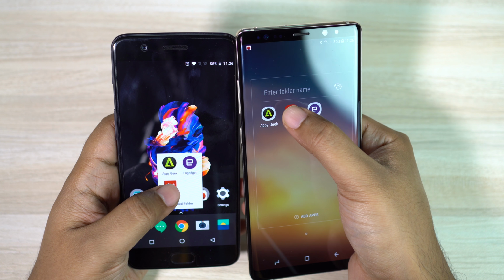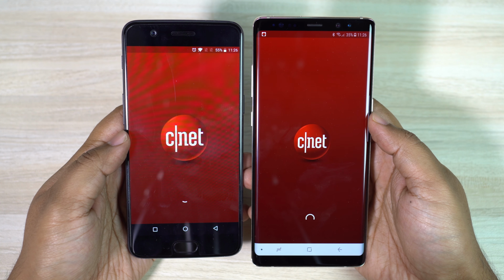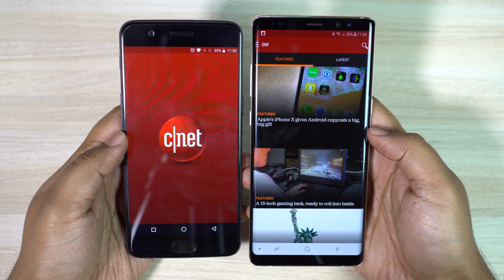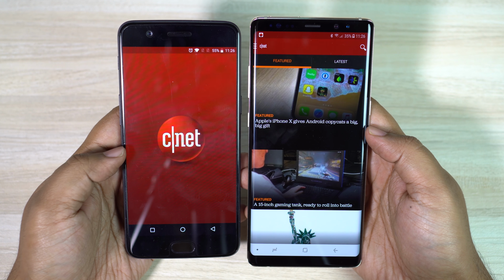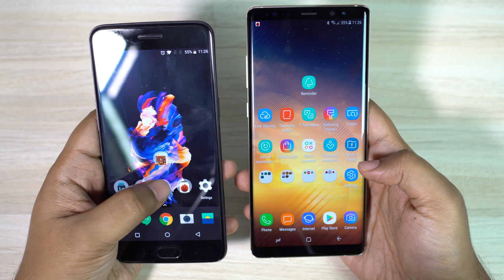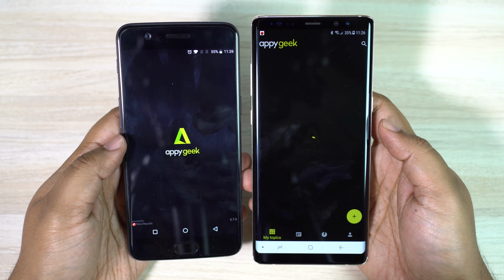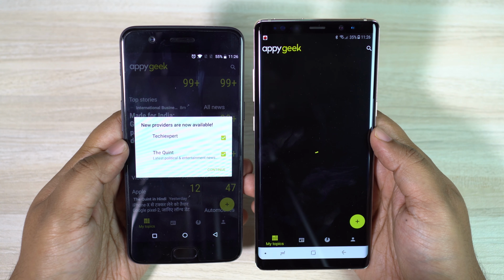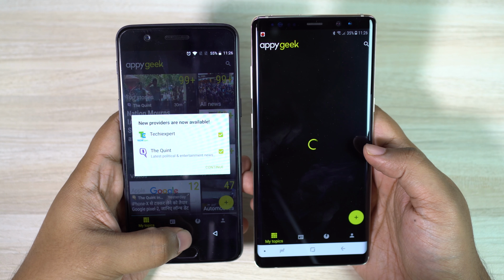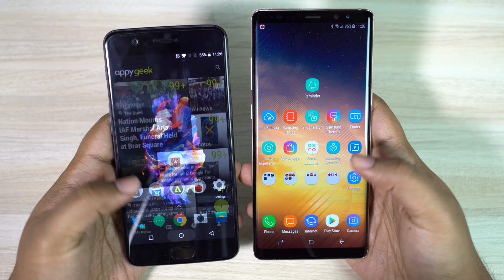The next app is the CNET mobile application, and both are taking longer than usual. Note 8 is ready and OnePlus 5 is still loading. For some reason this app is taking much longer, so let's switch to the next application, which is the last app before I check the games, and after that I will also compare the RAM management. This time OnePlus 5 loaded before Galaxy Note 8. So overall till now in the app speed test, I think both OnePlus 5 and Galaxy Note 8 were neck and neck.